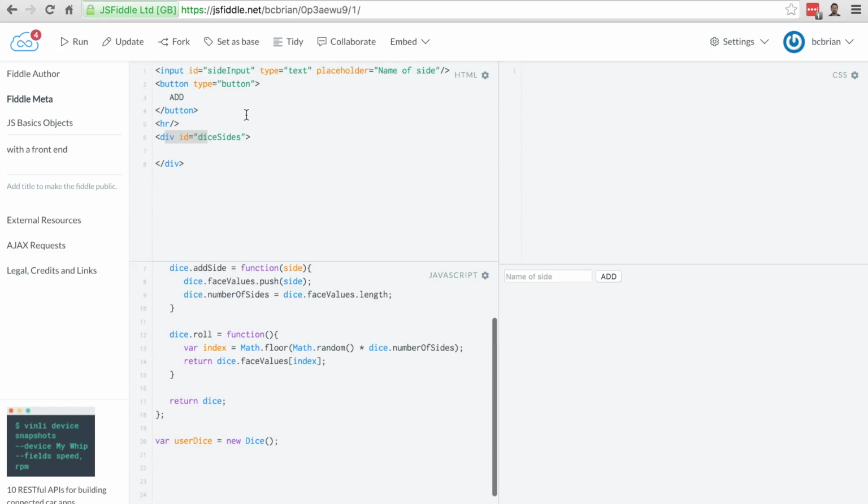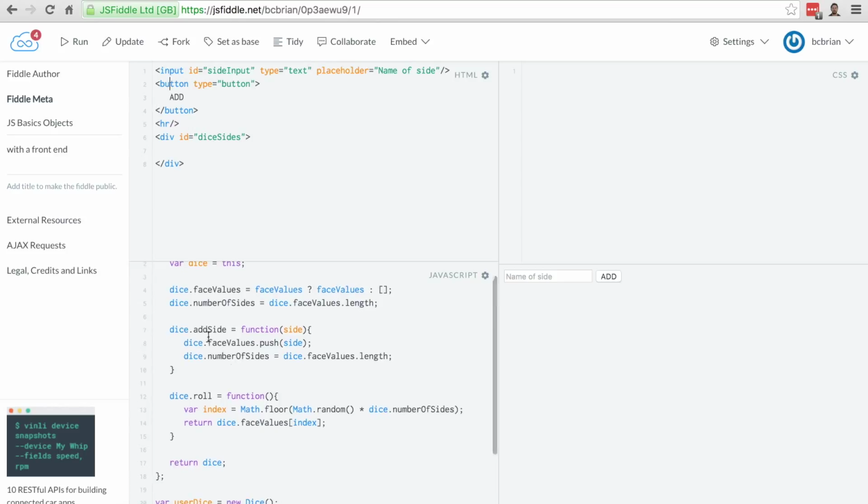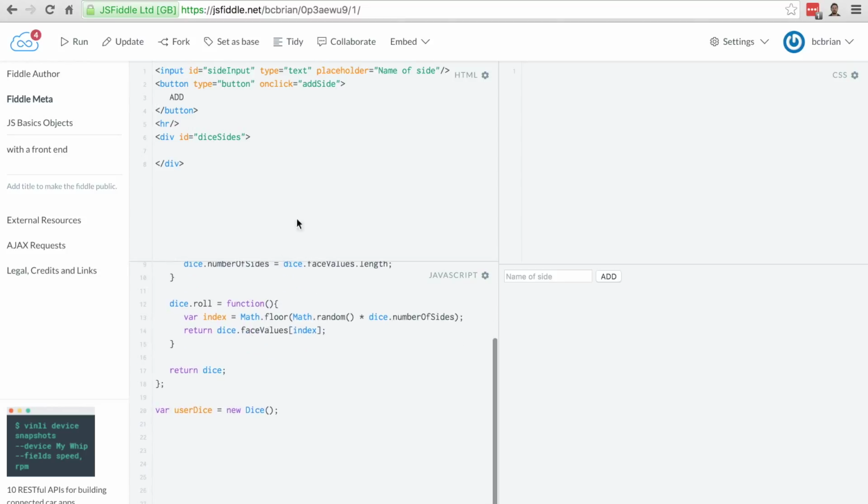Now we need to hook up this add button to the dice add side. So what we're going to do is an on click. When this button is clicked, we're going to run a function called add side. Let's call it user add side, just to give us a little bit different perspective there. So we're going to go var user add side equals function.